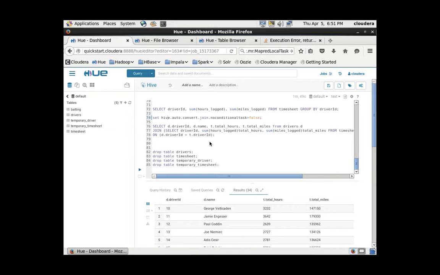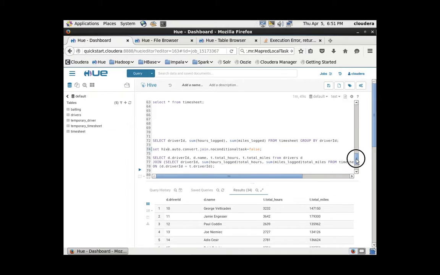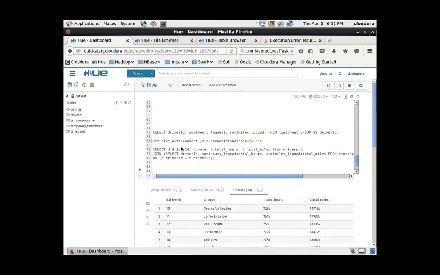After 4 hours of searching, I found out what the problem was. We need to use this query to set the flag for no conditional task as false, so that we can execute the conditional statement in the query. When I run this query, it sets no conditional task as false, and we can run a query based on a join and a conditional statement.